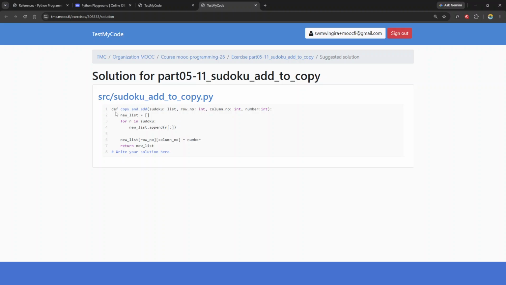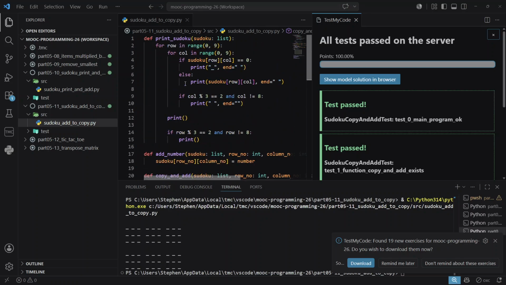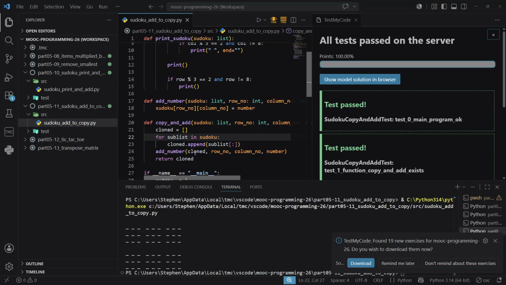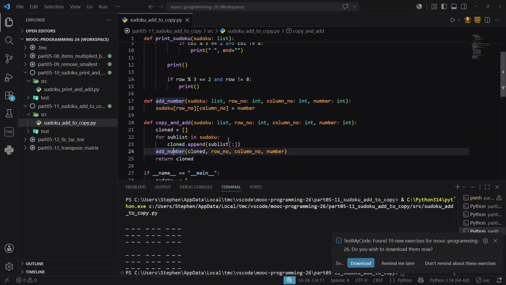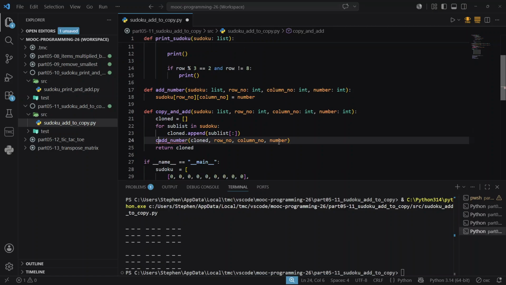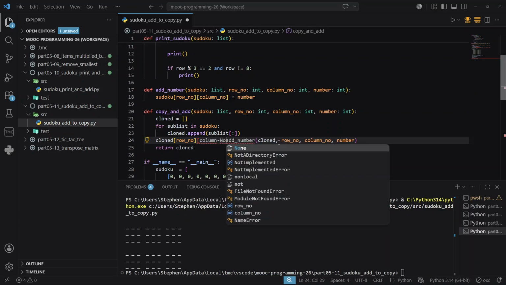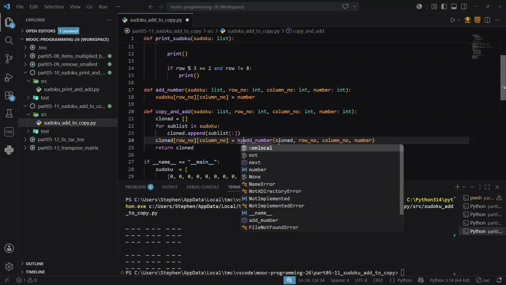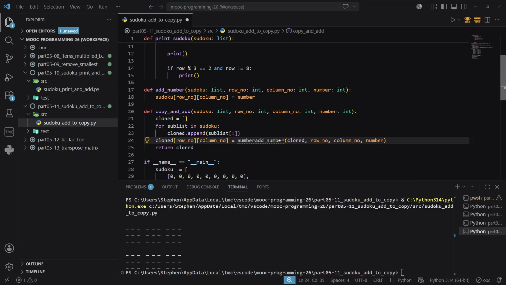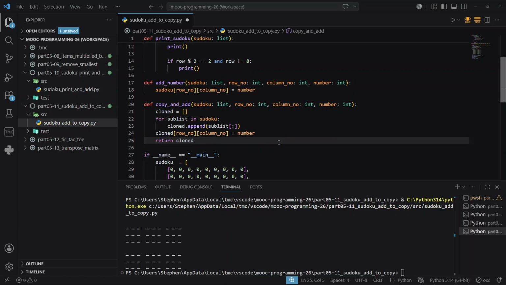Take a look at the model solution in the browser. There we go. They just define the copy and add function here, right? Create a new list, then append it, basically the same way that we did, and then update it, and then return it. So you can do it this way. You can also build on the previous two functions that we used in the previous answer, or you can do it again like we had it originally, where we do cloned at row number, column number is equal to number, like that, and then just return cloned. Either way works.